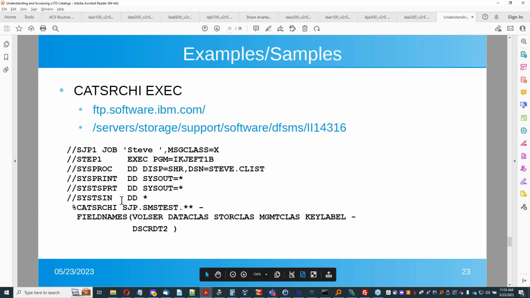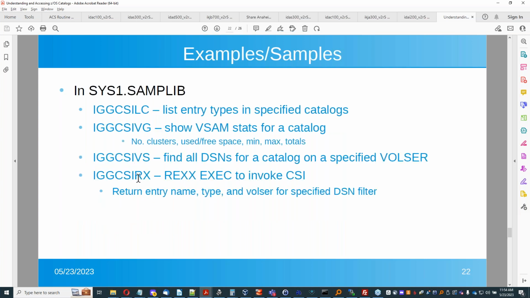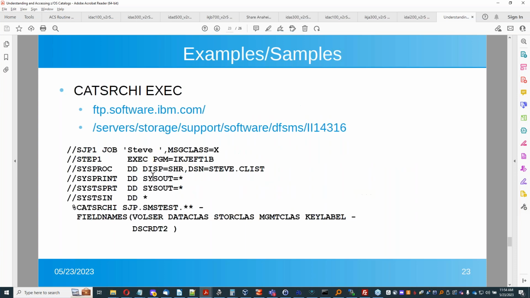And still easier, if you go to the IBM FTP website, you can log in as anonymous FTP here, but it does have to be TLS secured. You can log in here as anonymous FTP and get something called the CATSEARCH REXX exec, and it will simply format the catalog search interface and call it from REXX, with whatever field names you specify.